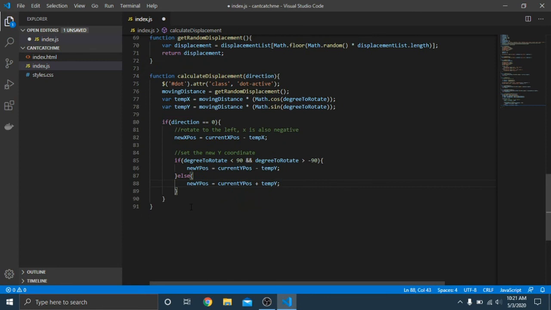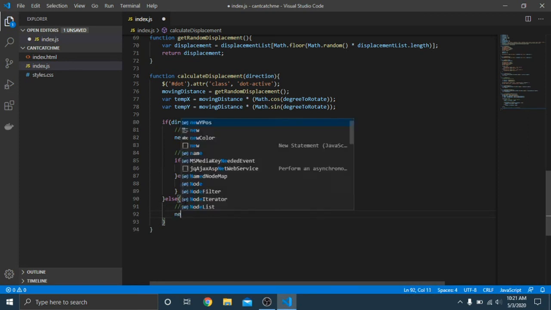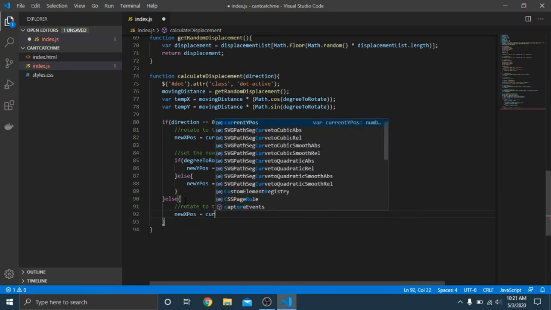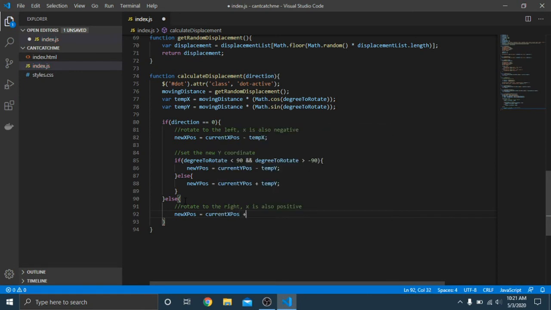Now, we're going to do an else here if the direction is not equal to 0 as well. So we're going to say else, it's going to be rotate to the right. And I can also say x is also positive. And so then we'll do new x position is equal to the current x position plus temp x. And then here we do the same thing.